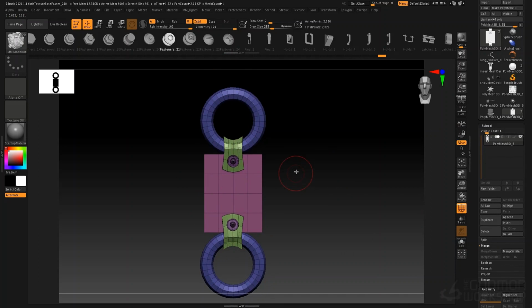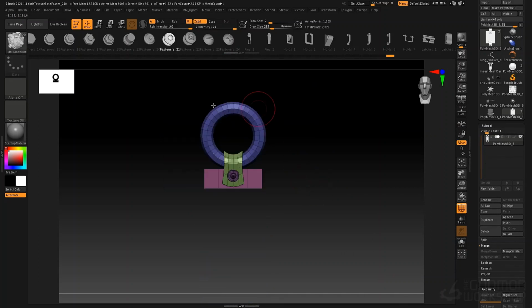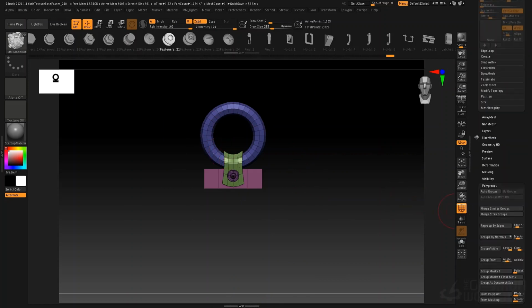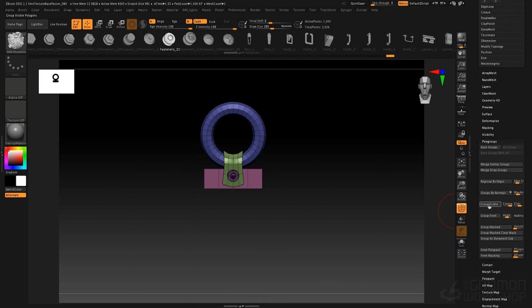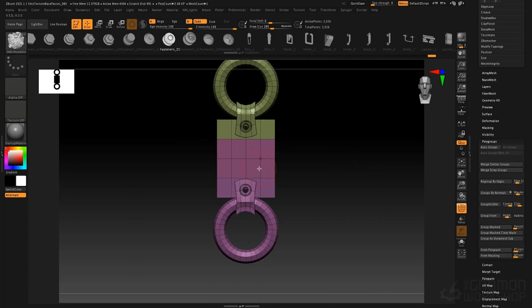Now we need to create our polygroups. The first polygroup is the start group. That's the object that starts the curve. So I'm going to isolate those faces, and I'll go to Polygroups, Group Visible. Now I will invert my visibility, and I'm going to hide these polys, and I'm going to polygroup this, Group Visible. Now I have three polygroups.